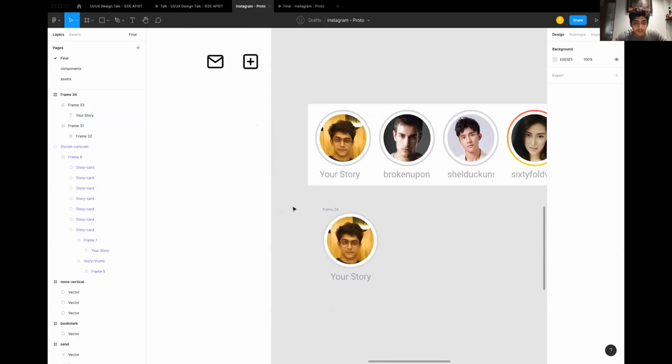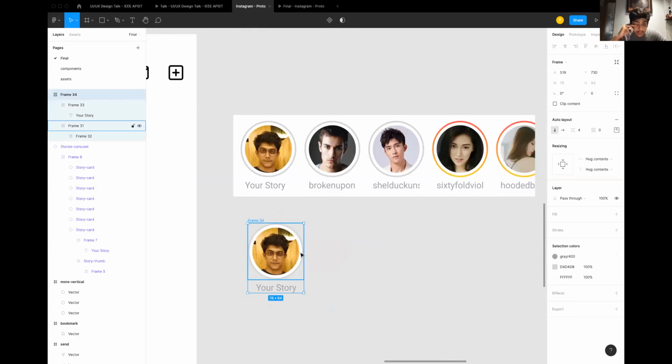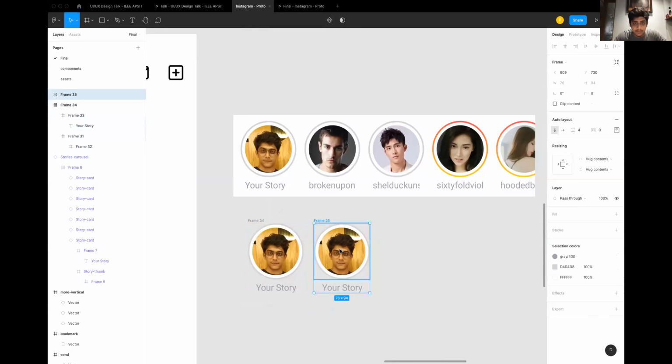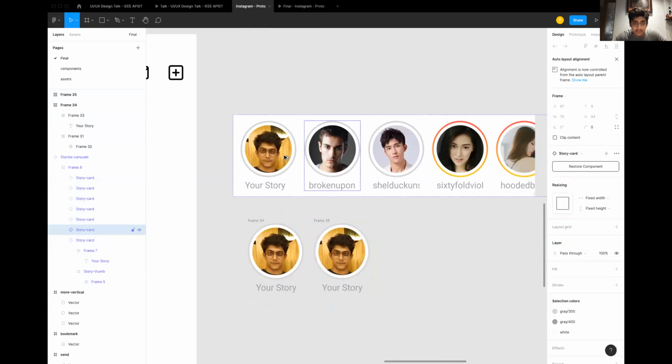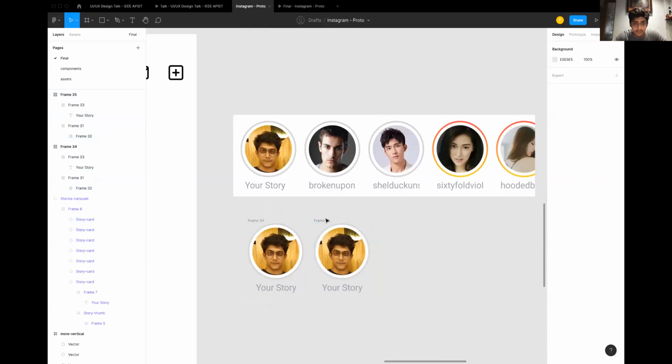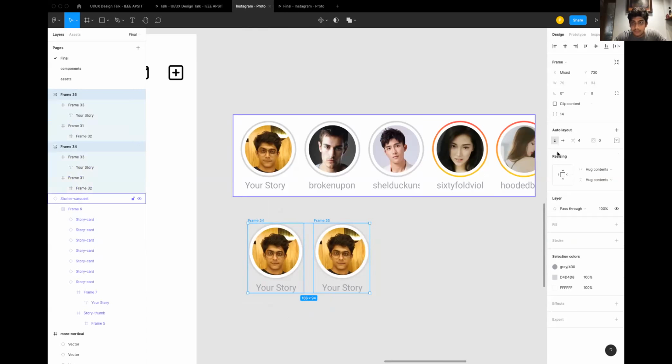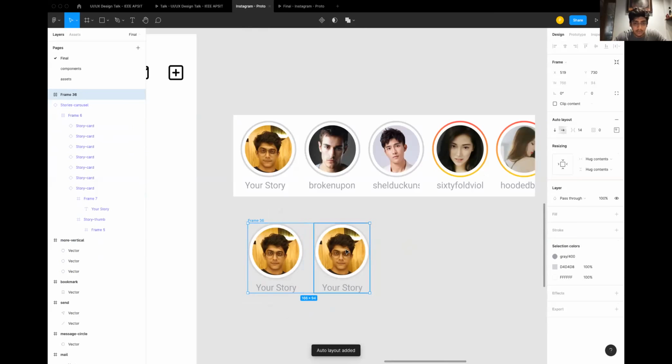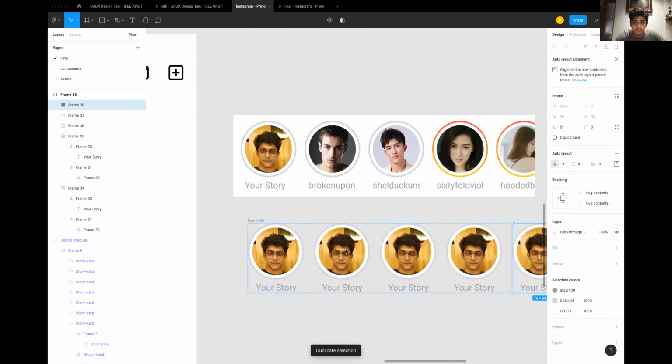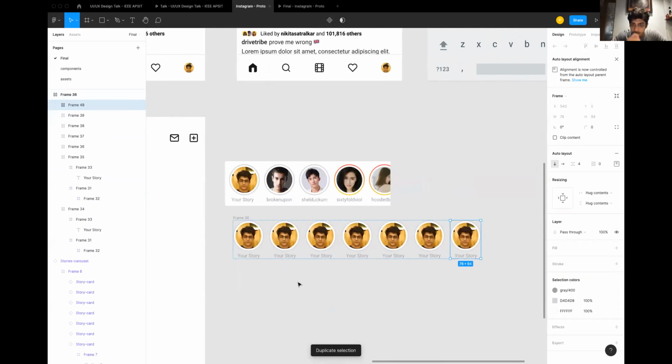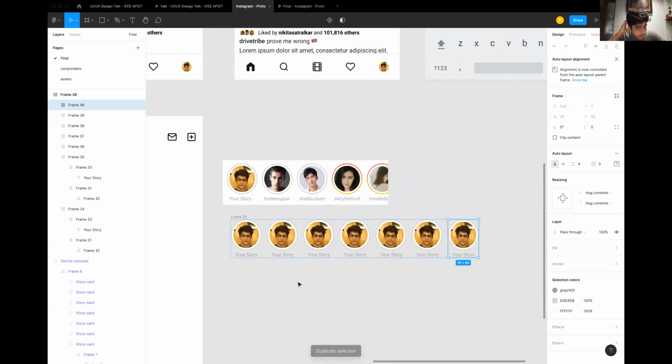Yeah. So this is done, and this is what you've created. What we'll do is create multiple copies of this. I guess these are spaced at 11. Okay. What we'll do is again press Shift A for auto layout. Now I just have to do this. Okay.